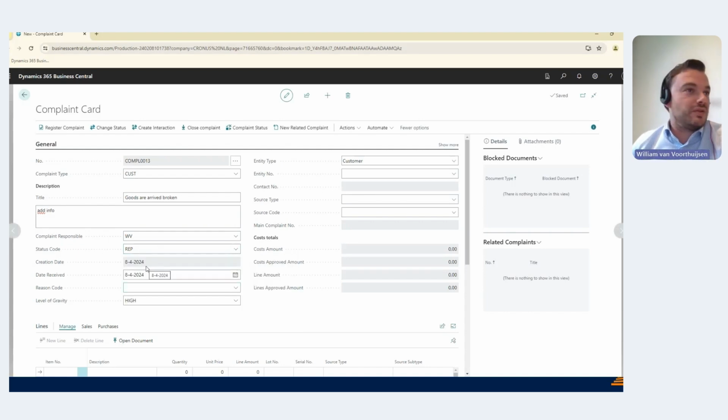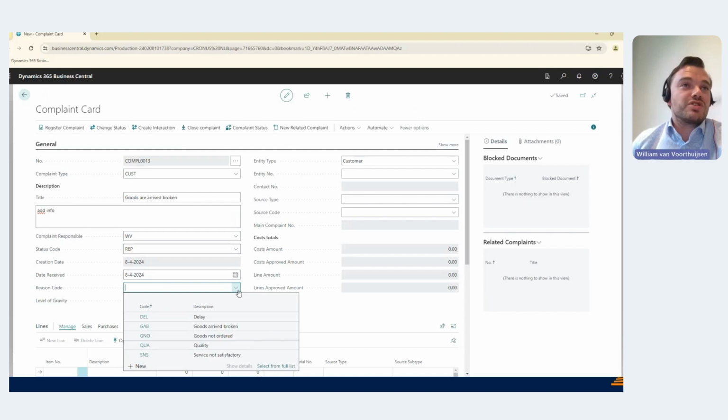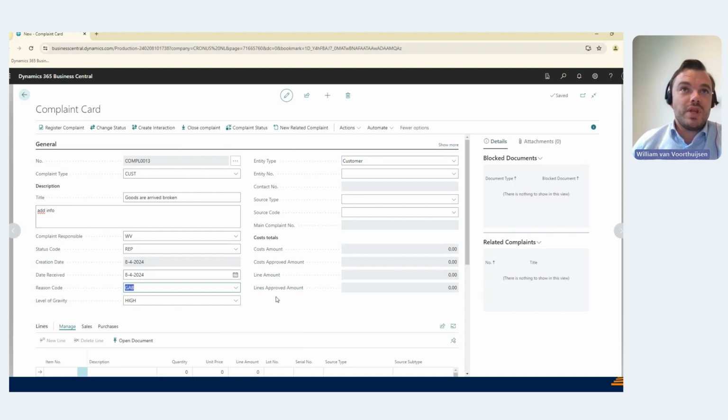Of course, you can work with creation dates and dates received. And then you need to choose the reason code. What's the reason of this complaint? I made a very obvious example. Goods arrived broken. So in this case, the reason code is goods arrived broken.